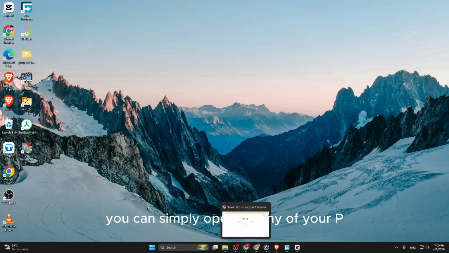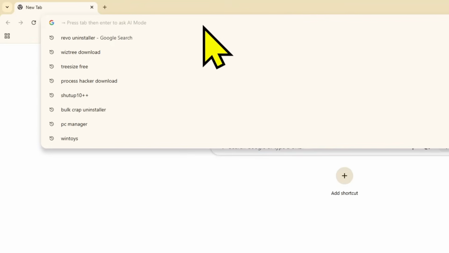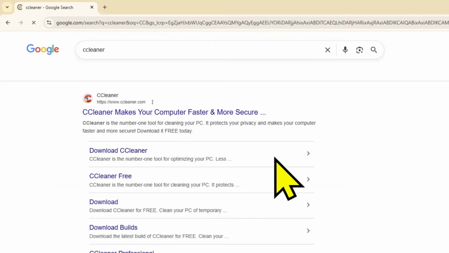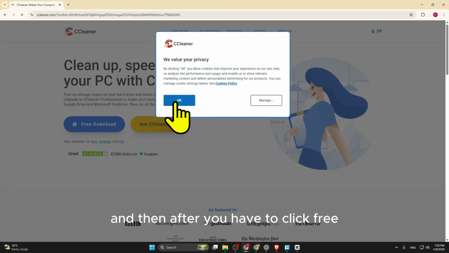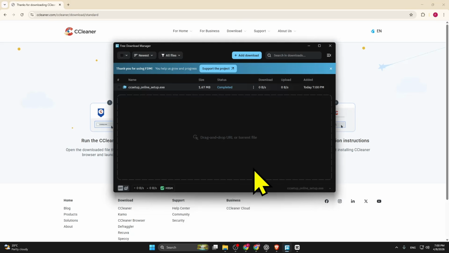You can simply open up any of your browsers, and then here you can simply search for CCleaner. Here it is. And then you're going to get a CCleaner.com website. Click on that, and then after you have to click free download, and then click on download.